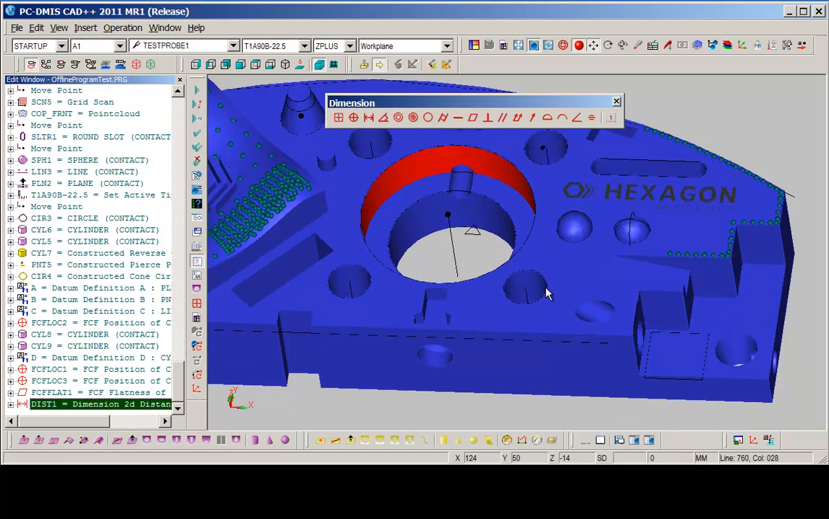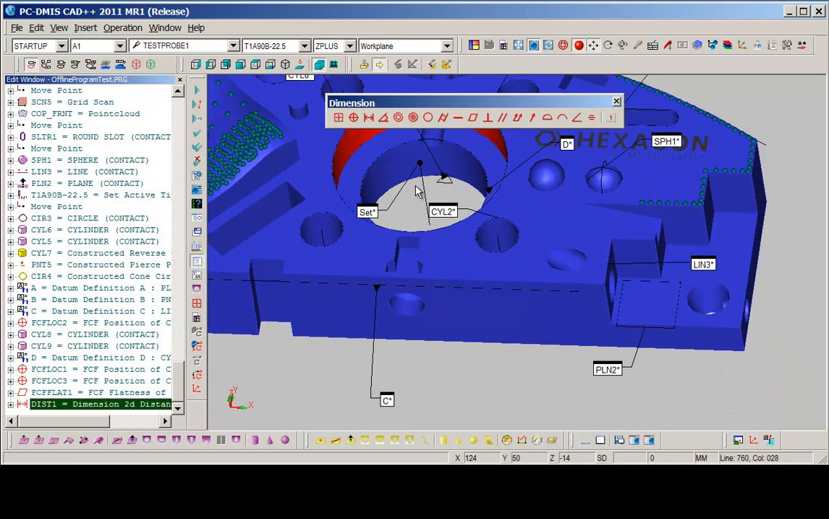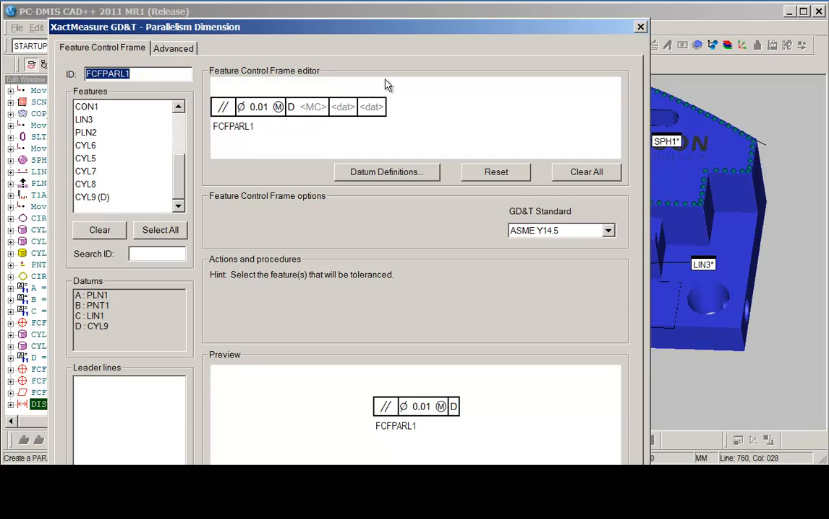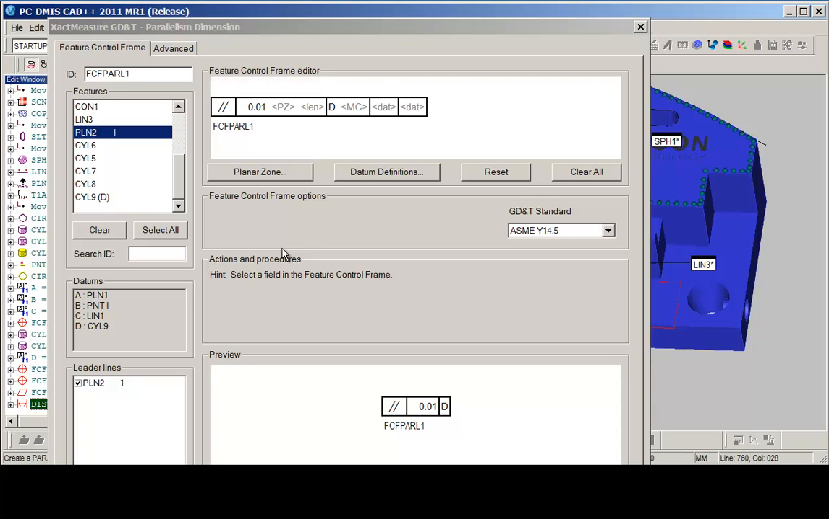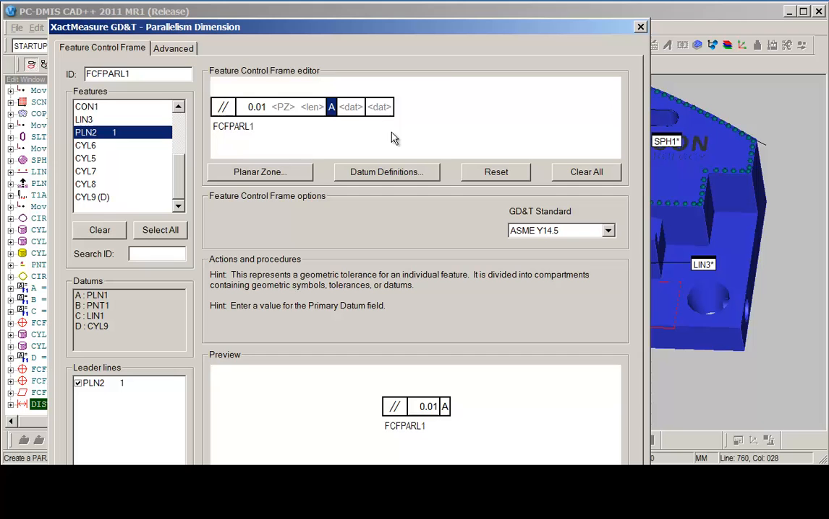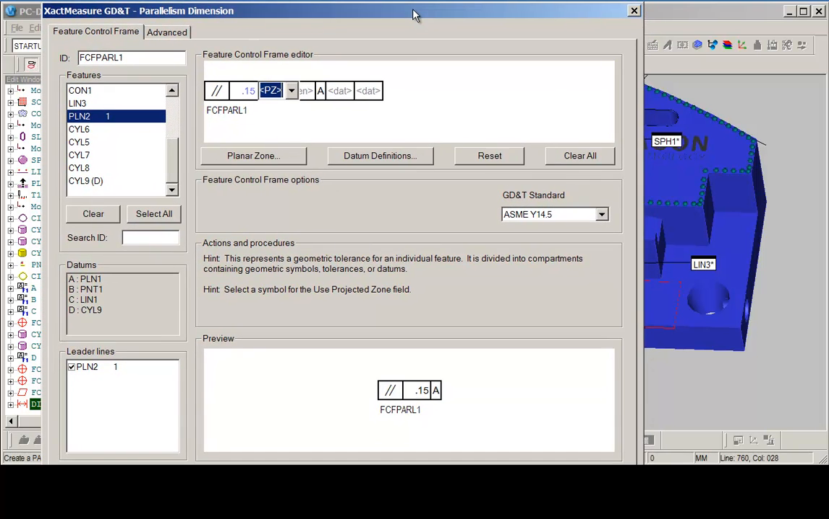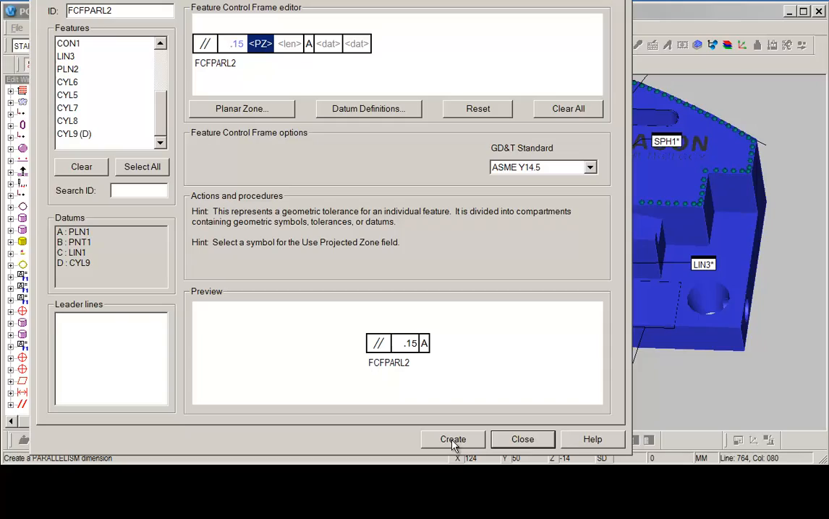We'll get the parallelism between plane 2 and datum plane A. Anytime you select a dimension that is a GD&T based dimension, PC-DMIS is going to display the feature control frame editor to allow you to specify the datums that are required to constrain or inspect this feature. I'll select plane 2 on our screen, and we'll change our datum to datum A. We'll change our tolerance to 150 microns. And at the bottom of the feature control frame editor, we'll select the Create button.